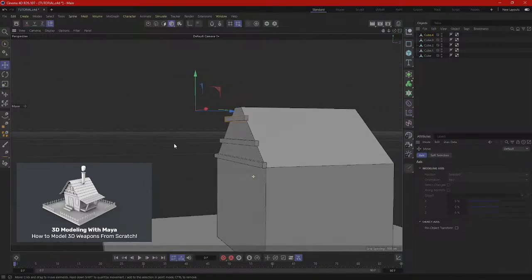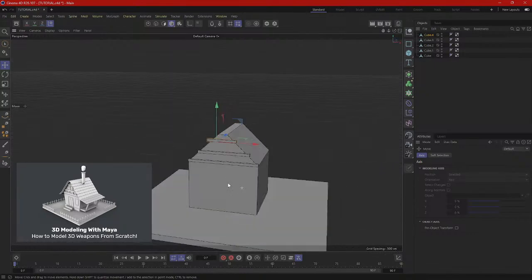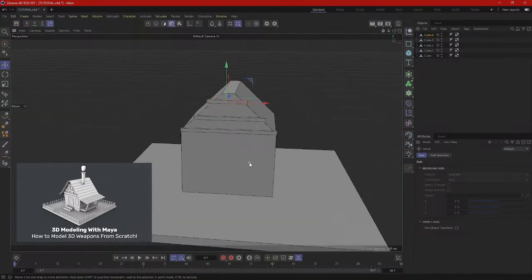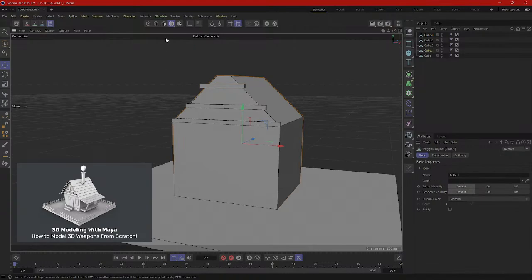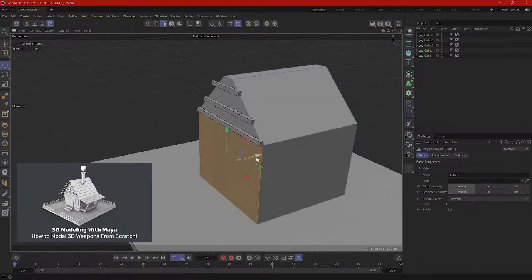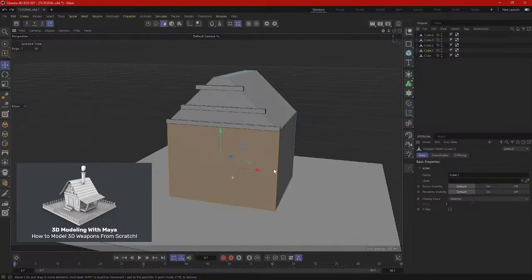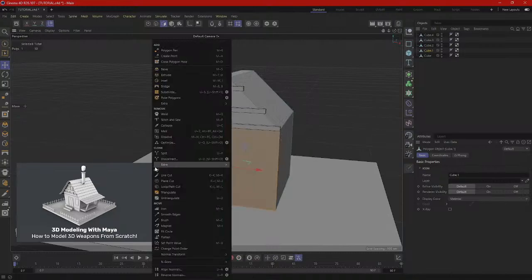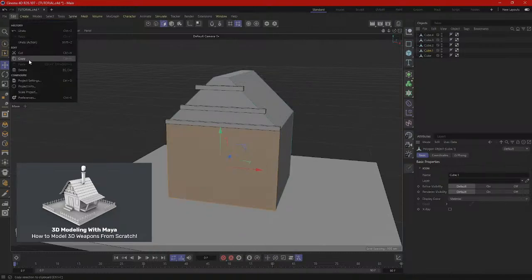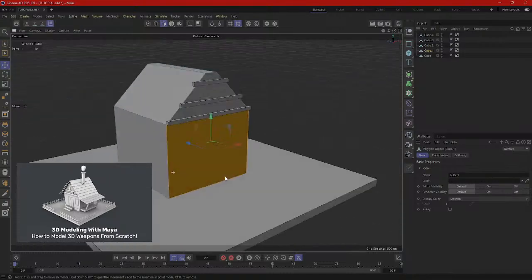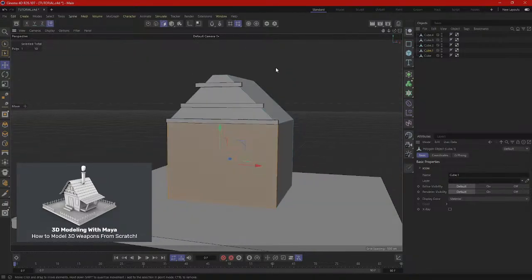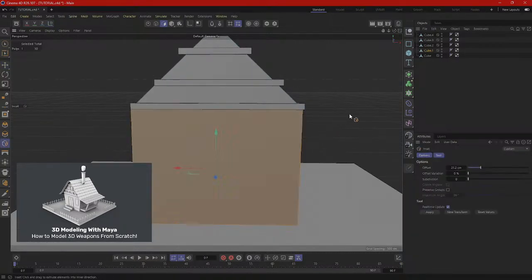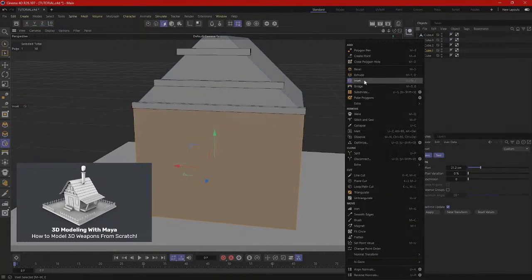Now we kind of have the look of our module. Now I simply am going to come here, select this face and I'm going to insert here by going on insert mode.